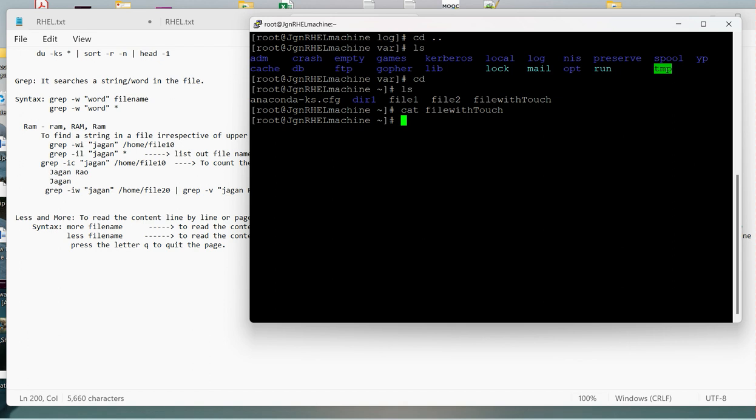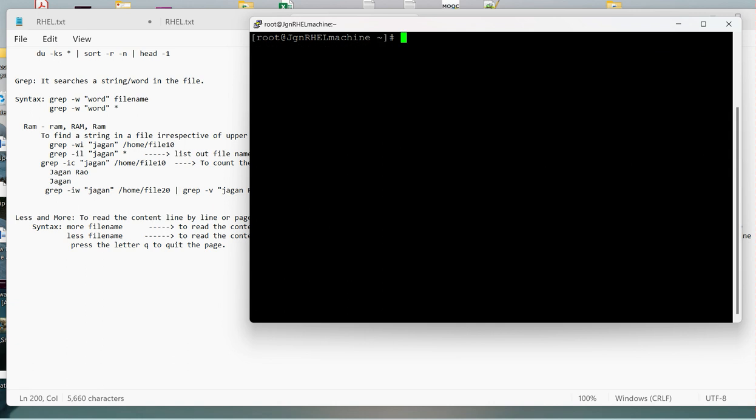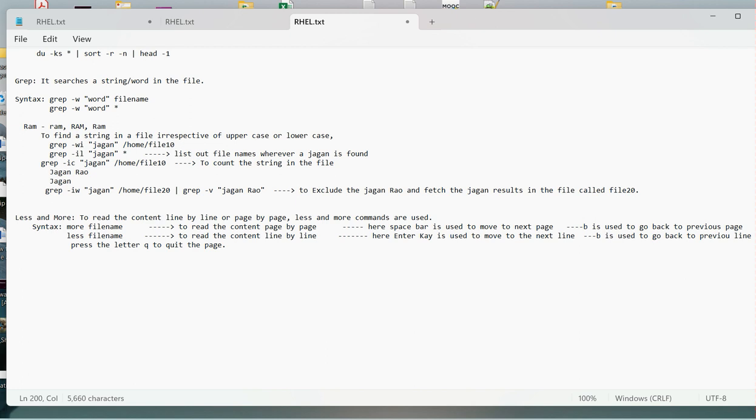Okay, I'll show you with examples when I have files with that many lines. Now let's see a few more commands. How to restart or reboot the server.